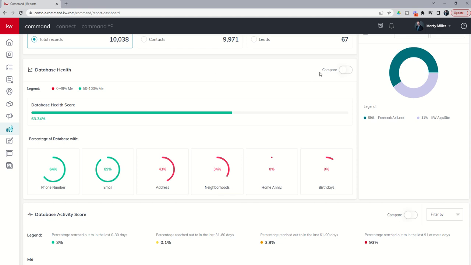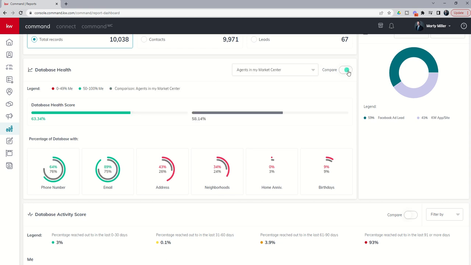The cool thing about database health is you can actually be competitive and see how you stack up against agents in your own home market center. So right now you can see my market center is doing pretty well with phone numbers. 76% of the contacts in my entire market center's agents' databases, so we have 400 plus agents in our market center, combined all of their contacts, 76% of those have a phone number. I am not doing quite as well with 64%. So they're quote unquote beating me with phone number. However, I'm winning the email battle, if you will. 89% of my contacts have an email, where 75% of the contacts combined of all the agents in my market center have an email.